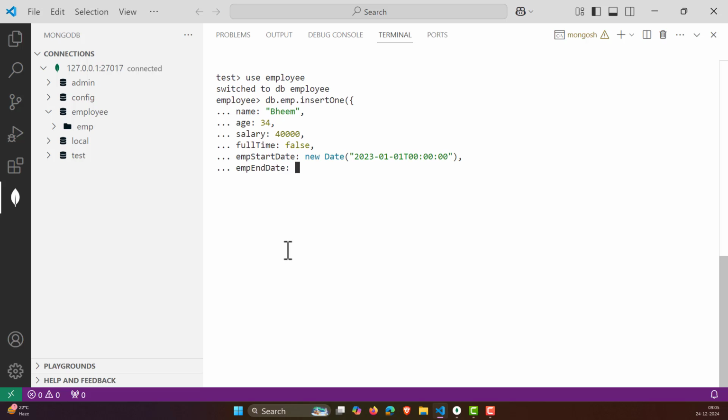Let's also include the end date. Beam is currently working in the organization and has not ended his contract, so there is no information about the end date. In that case, we can fill it with null, which acts like a placeholder. In order to create a null, we just need to mention null.